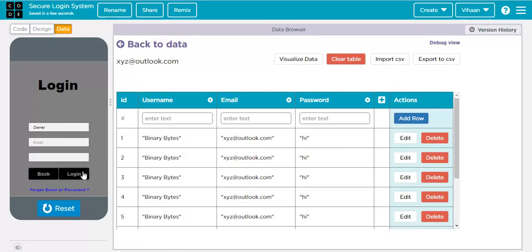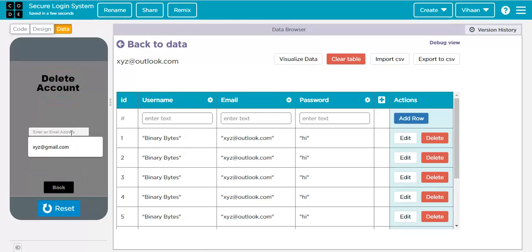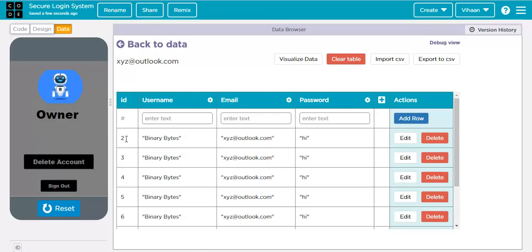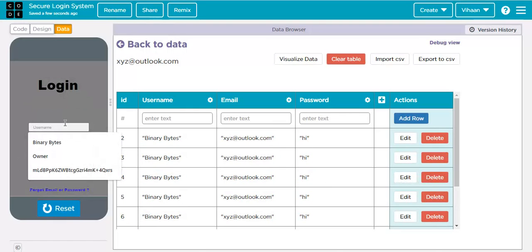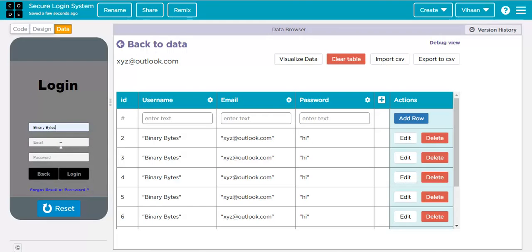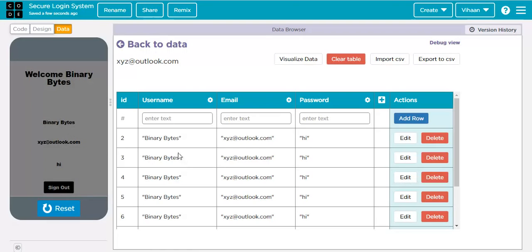password I just leave it blank for this. Write my email. Write Outlook. Click on delete, and you can see the first ID was deleted, but all these remain. So now if I click on login, I write my username, email address, my password hi. Now you can see I'm logged in again even though I deleted the account, because all these are left.